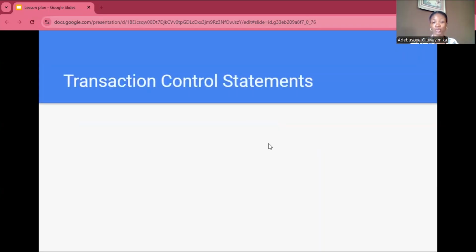So next, we'll be seeing transaction control statements. To be able to manage transactions effectively, SQL provides us with transaction control statements. This helps us ensure that changes are applied correctly or they are reversed if needed. The first key transaction control statement we'll be seeing is BEGIN TRANSACTION. This is the start of a transaction.